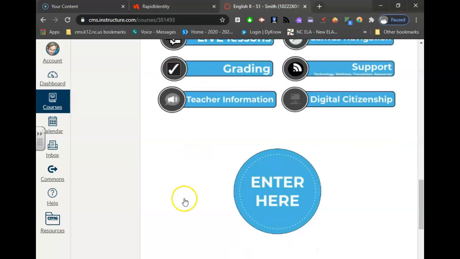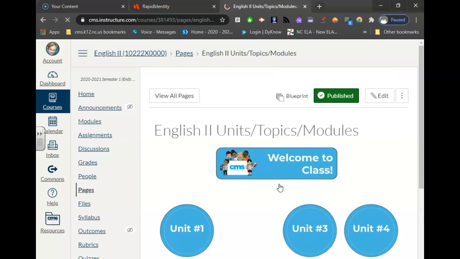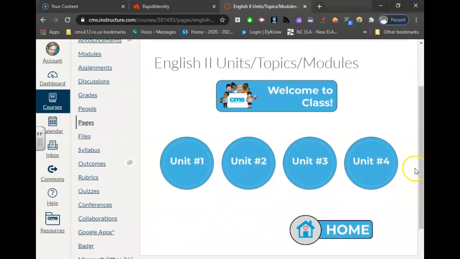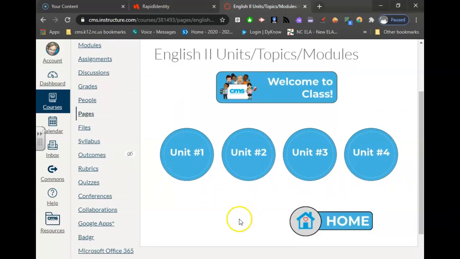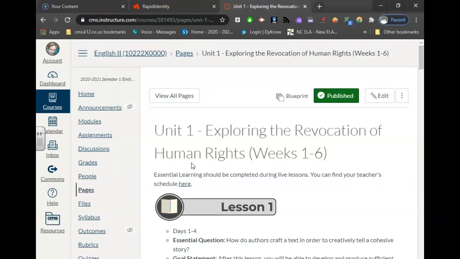Now when it comes to getting your work done, you're going to click on enter here. And everything in enter here is set up by units. So obviously, you're going to start with unit 1. Later on, of course, you'll go to other units. Okay, and then you're going to see this.